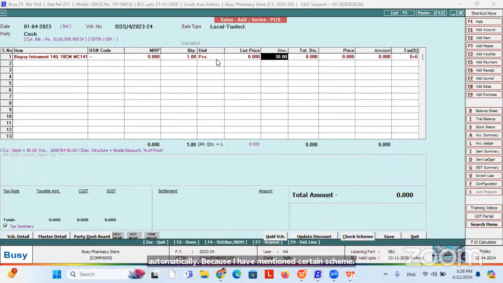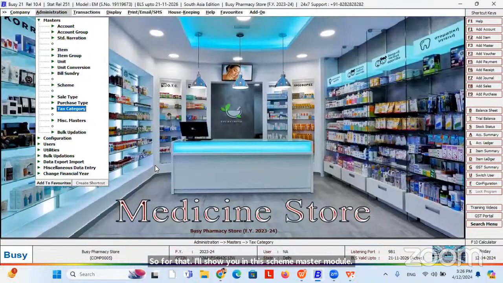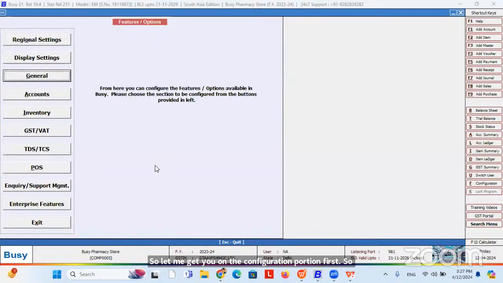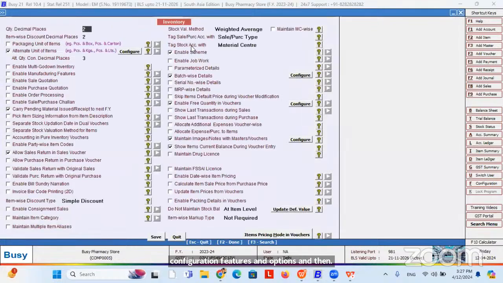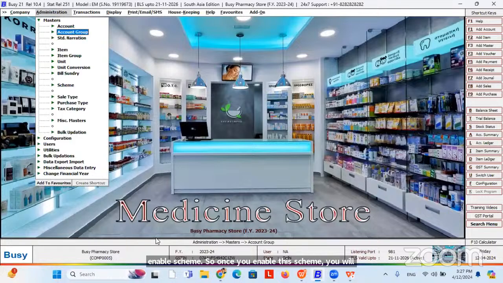So how you can create the scheme, for that, I'll show you in the scheme master module, which is under administrations, configurations. Okay, first of all, you have to enable the scheme master. So let me get you on the configuration portion first. So for that, you have to go to administration, configuration, features and options. And then in the inventory tab, you will get this option called enable scheme. So once you enable the scheme, you will get an option to create a scheme master under administration master scheme here.